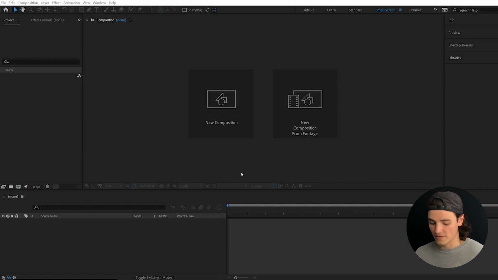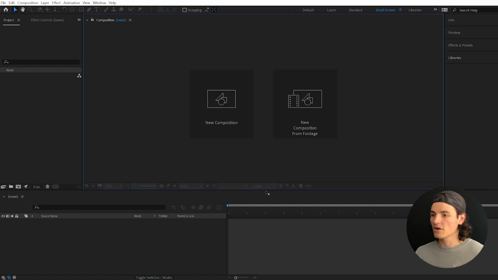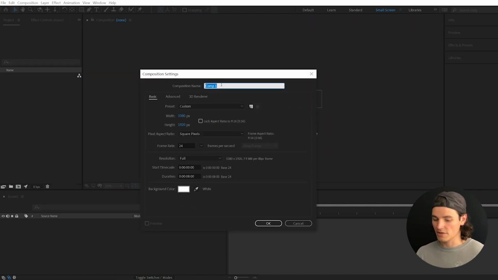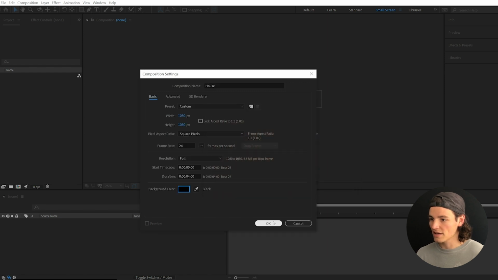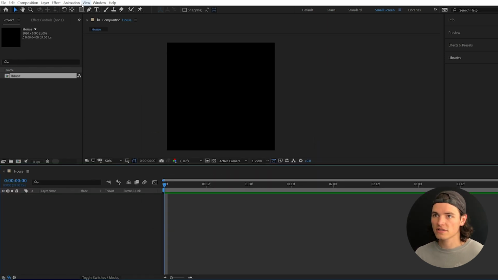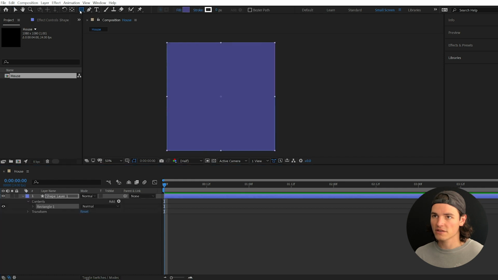Okay, so over in After Effects we have a blank project. I'm going to go ahead and click New Composition. We're going to call this House, and we're going to set the height and width to 1080 and 24 frames per second. And let's make this 4 seconds long. I'm going to change the background color to black.